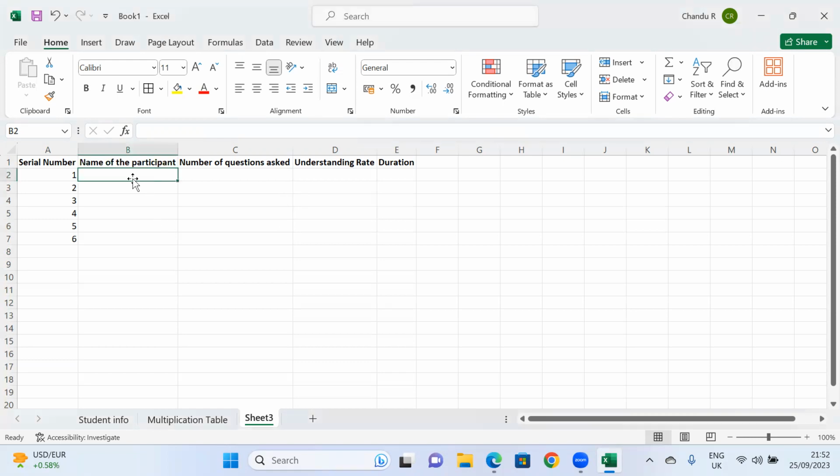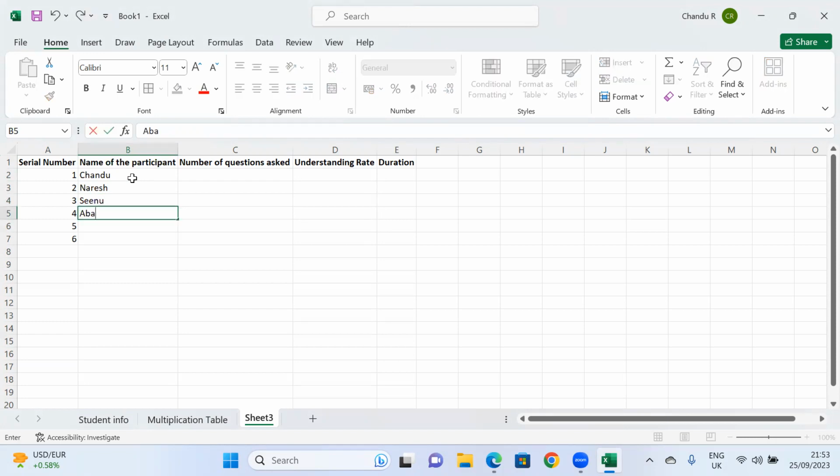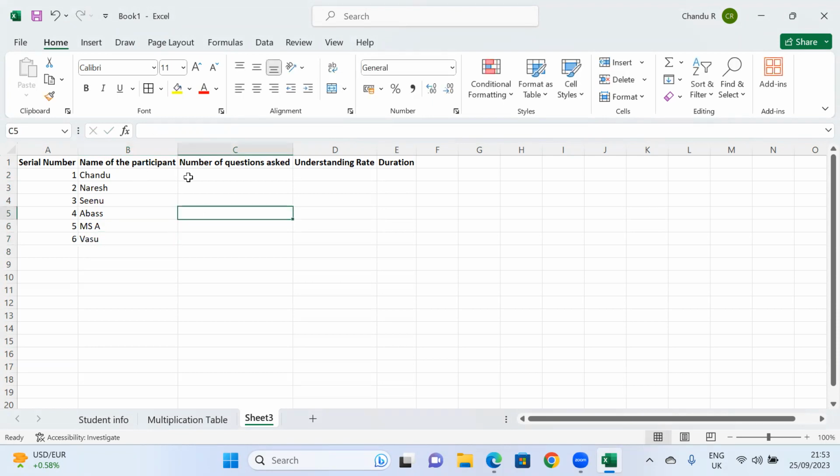So the names, let's say Chendu, Naresh, Sinu. Then Abbas, MS Abbas. Then MSA, I don't know the name. Then Mr. Vasu, Vasu Kumari. Yeah, okay.